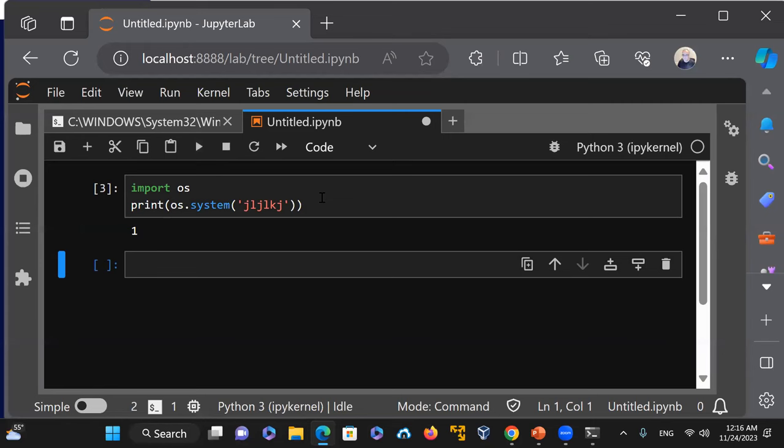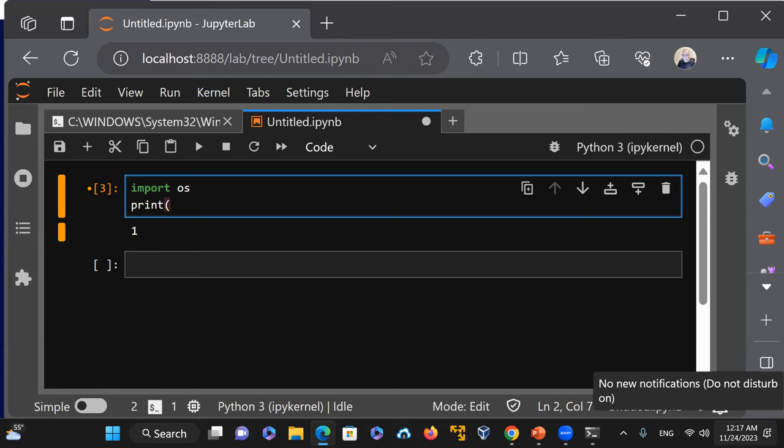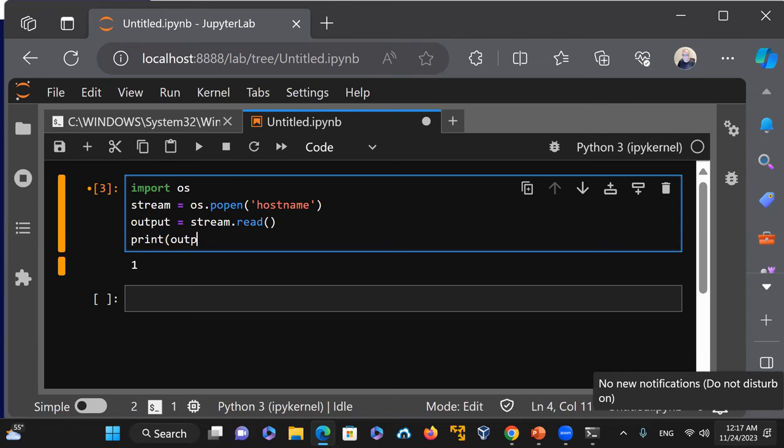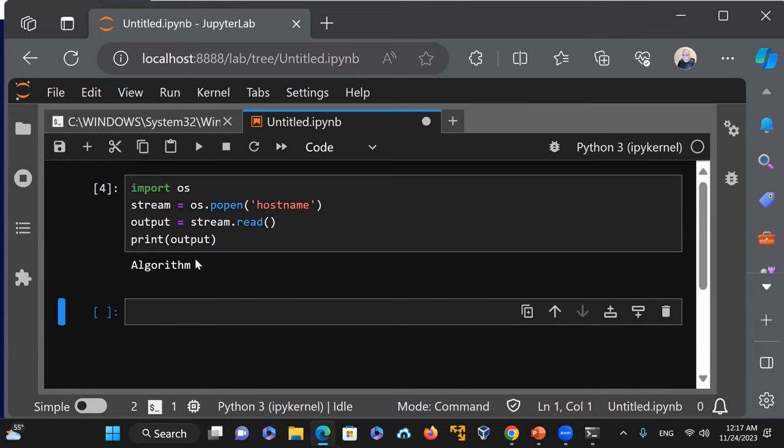But what I want to do is, rather than doing that one, let's say here, stream is equal to os.popen, pipe open, and then here I write the hostname, and then say output is equal to stream.read, and then say print output. Now, when I run it, this time it's going to give the name of the host.